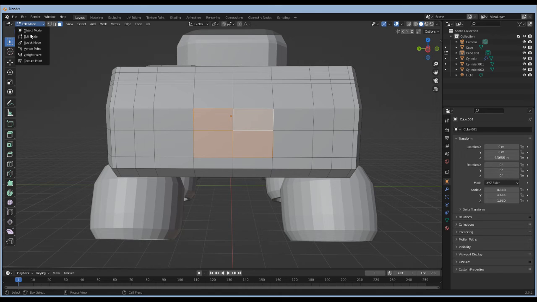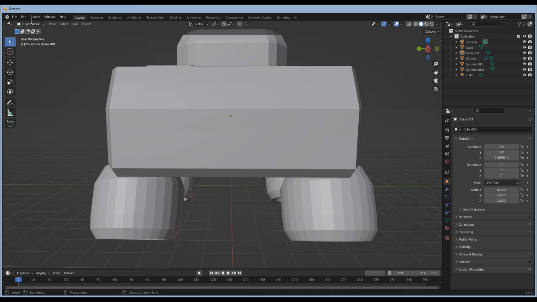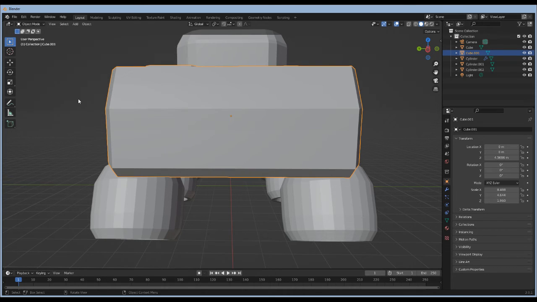Okay. I'm assuming that I'll need to do that in object mode here. Apply scale. Okay. Now, if we do this, what? Oh, did it not? I'm confused. Because I had it apply scale, right?